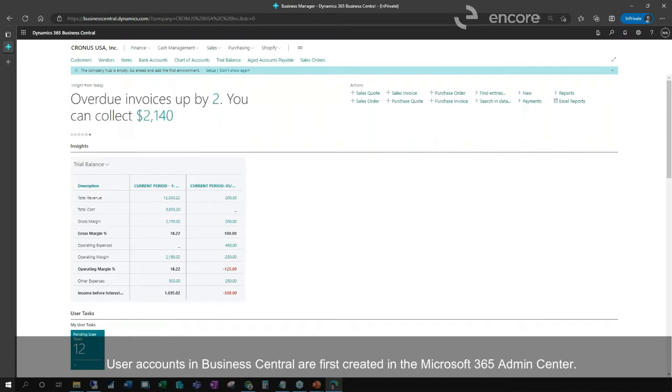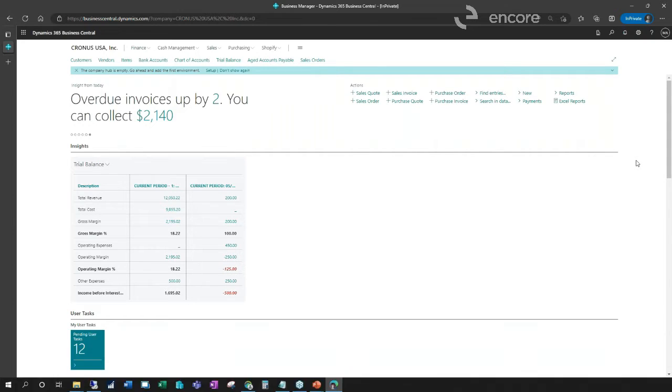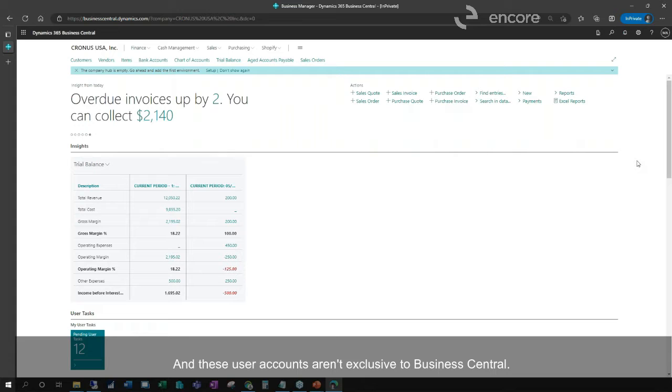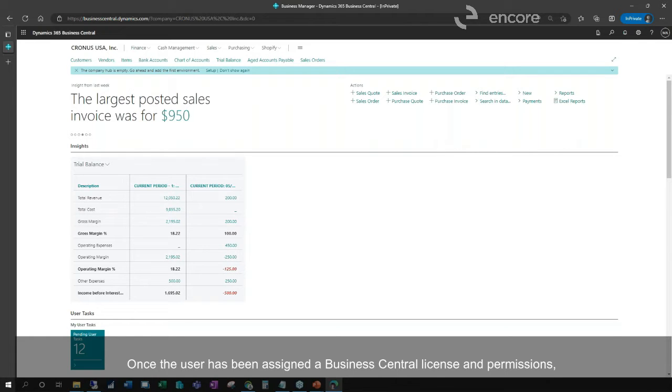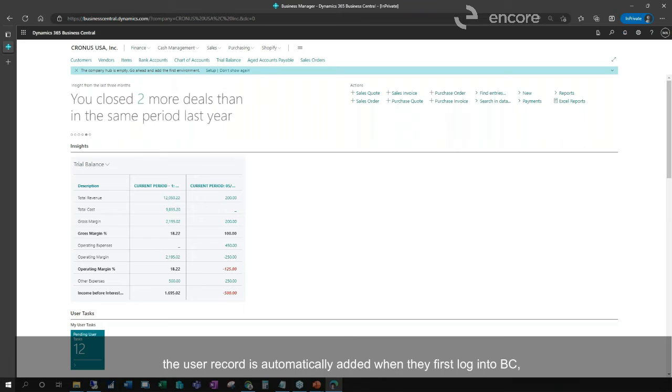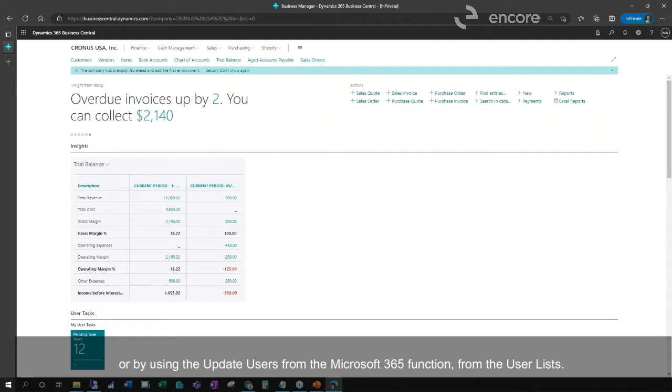User accounts in Business Central are first created in the Microsoft 365 Admin Center, and these user accounts aren't exclusive to Business Central. If you subscribe to other plans, they can be used to sign into other applications such as Power BI. Once the user has been assigned a Business Central license and permissions, the user record is automatically added when they first log into BC, or by using the Update Users from Microsoft 365 function from the user list.